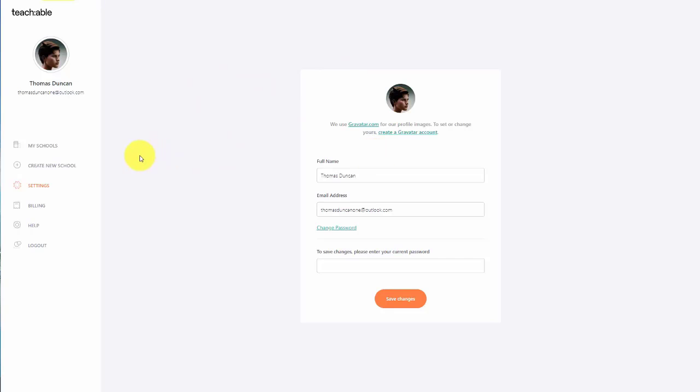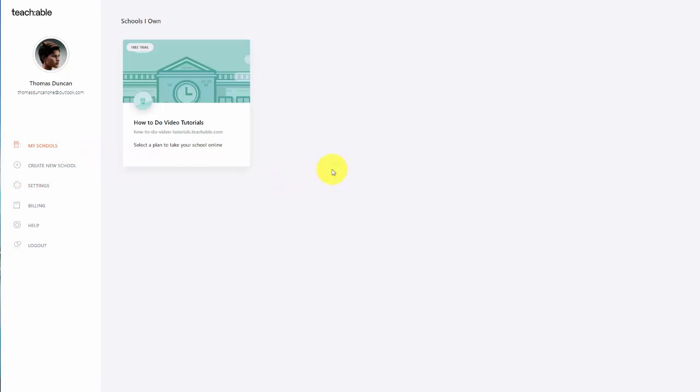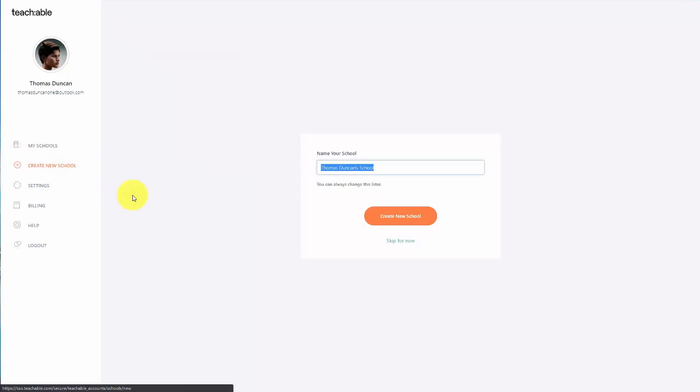What you'll then see is you'll see the My Schools area, and this is where you can create another school for another purpose. And so what you can do here is you can click this link. It says to create another school, and you're just going to go back through the name your school process. You'll be able to do this at this dashboard.